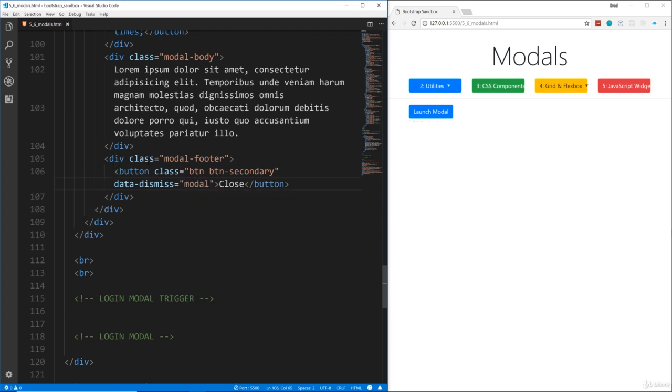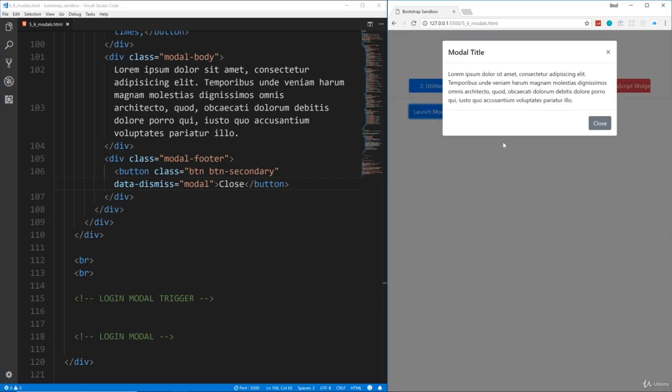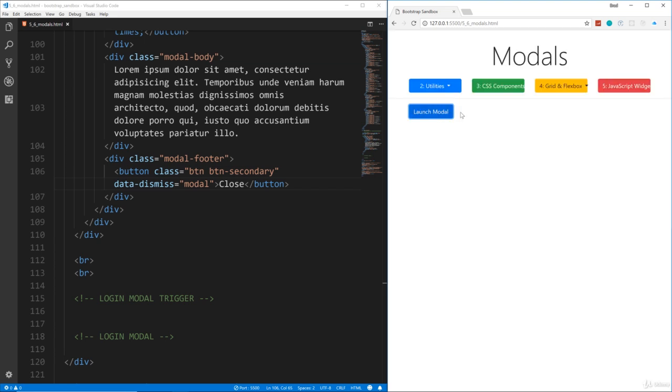So let's save, and notice that everything has disappeared, and if I click this, now the modal is going to pop in. Okay, you can see we have the title, it's nicely formatted, and padding is nice, font, we have the close button, we also have another button here which will also close the modal.